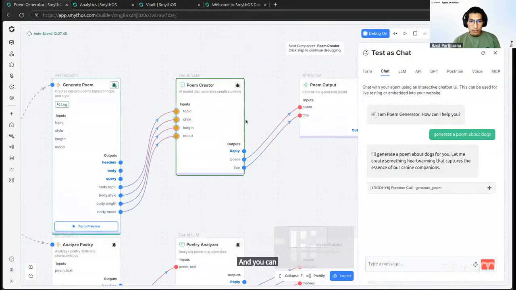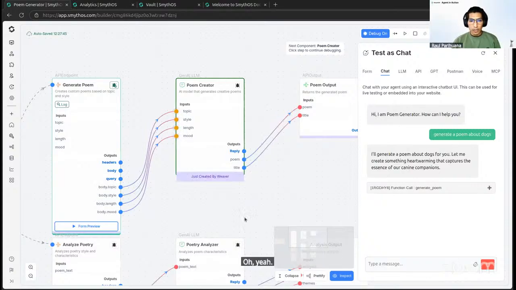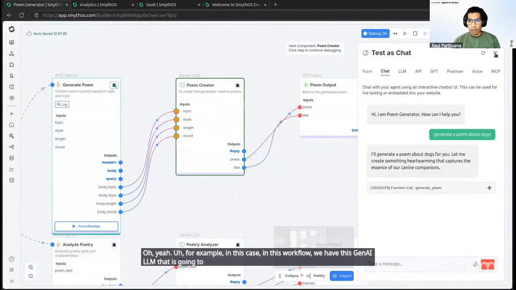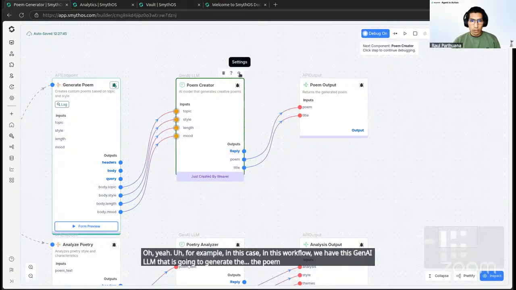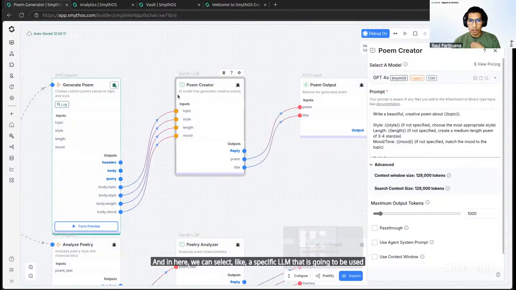And you can see that, yeah. We also have a question. It says, does the change to the LLM get applied to all the components, or can I have a different LLM for each component? Oh, yeah. For example, in this workflow, we have this GenAI LLM that is going to generate the poem, and we can just click here in the settings. In here, we can select a specific LLM that is going to be used for this specific LLM component. So yes, we can do that.